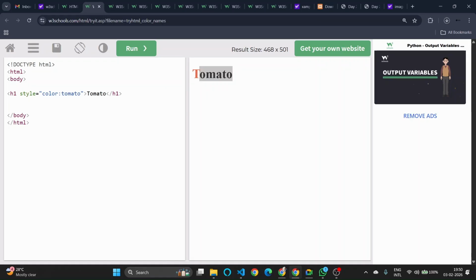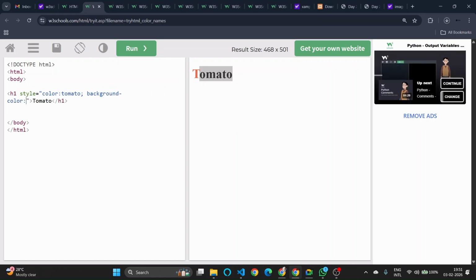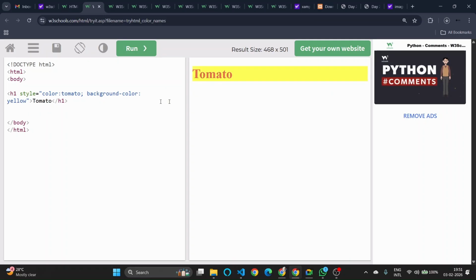Now what I can do, I want the background color in yellow. Background color, if I want yellow, see, can you see this? My color, in the sense, I'm talking about the text color. Actually this is part of CSS, that is Cascading Style Sheets, which we will discuss more in the future. So color in the sense text color.